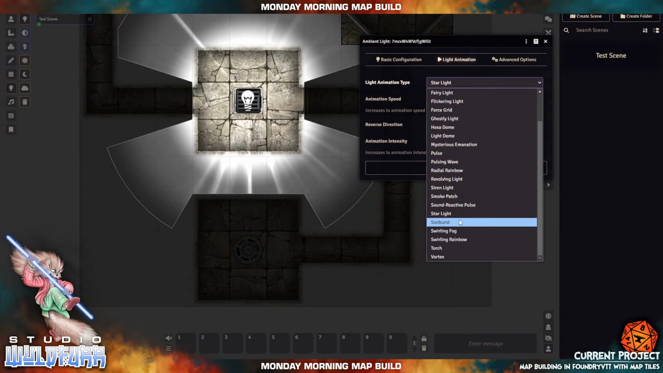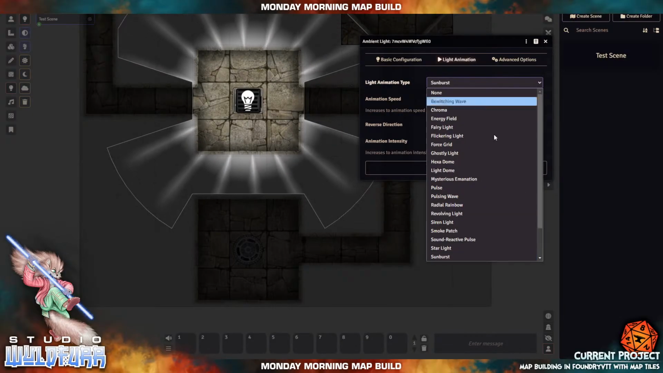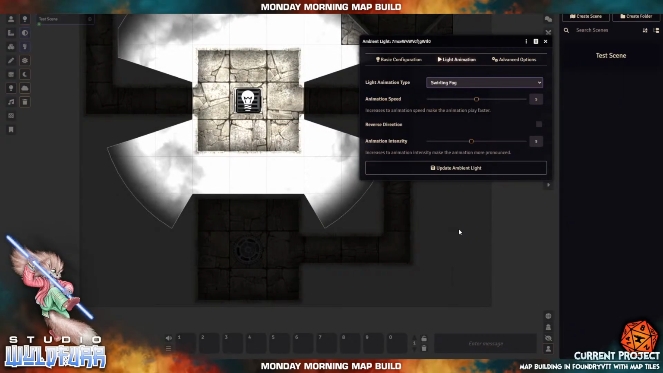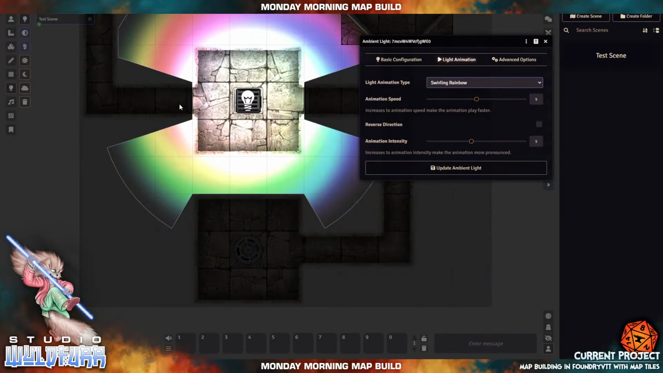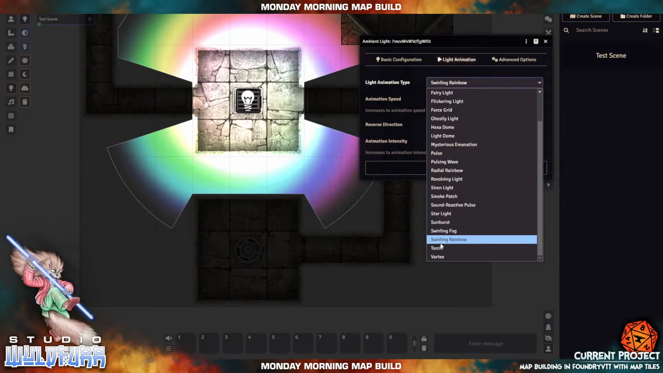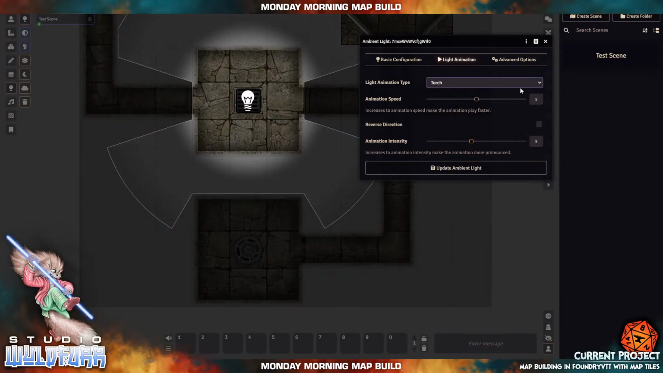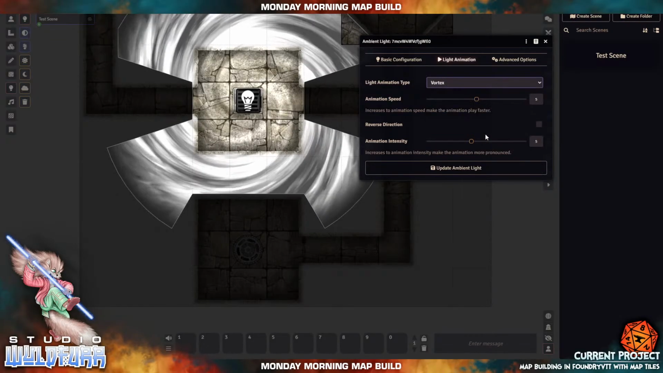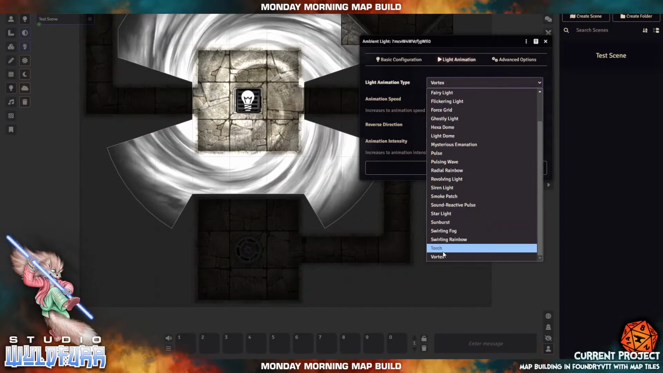Let's have a look. So where do we got? Sunburst. Yeah. Swirling fog. Swirling rainbow. Torch. And a vortex. Ew. Okay, let's just go with the torch for now.